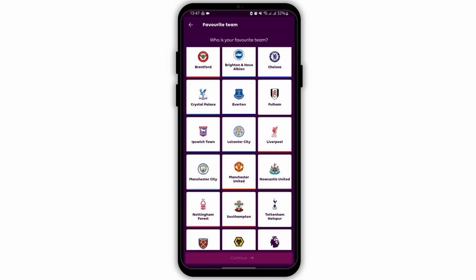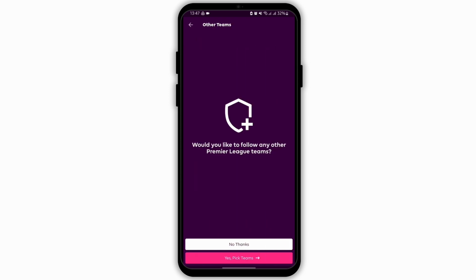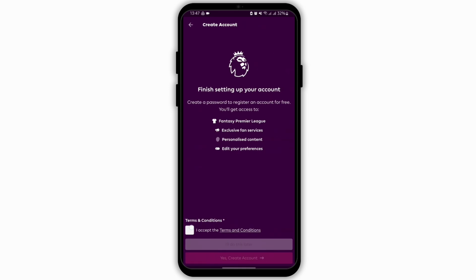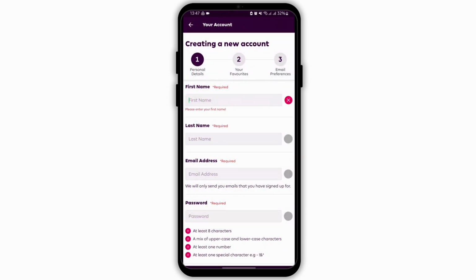Now at this page, choose your favorite team, then tap on continue. If you would like to receive notifications, tap on yes. If not, just tap on no thanks. Check the box, then tap on yes, create account.